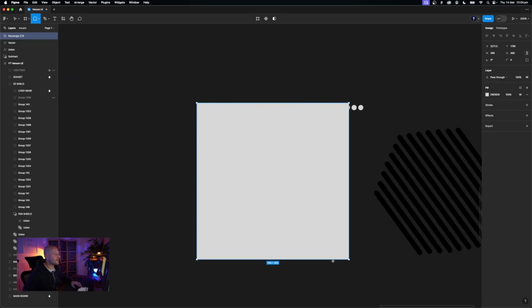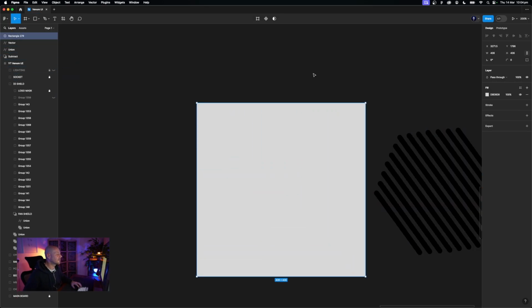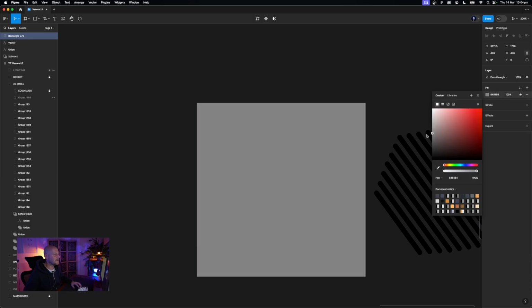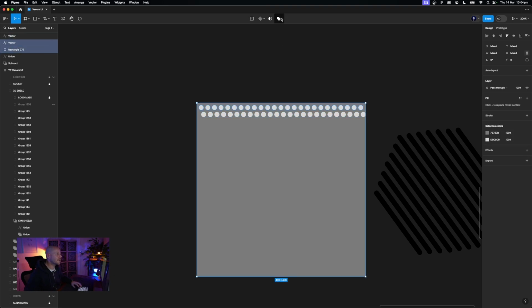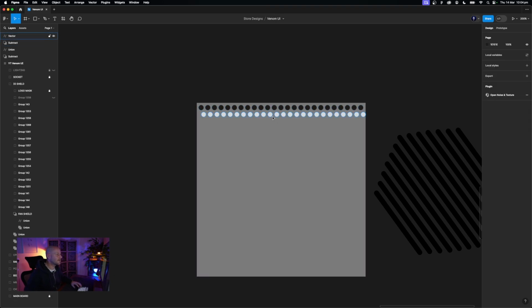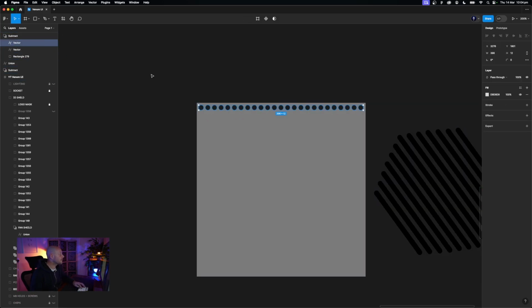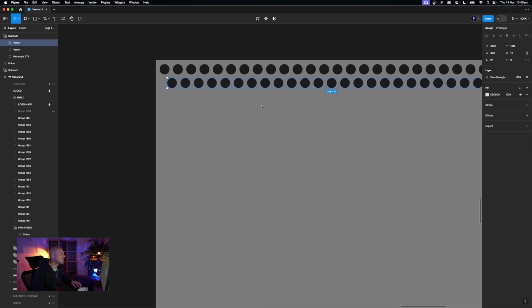Let's create a rectangle. Let's just put this dark so you can see what's happening. Let's move this to the top. Let's off center this. Take this, subtract, right? Take this subtraction, duplicate it, push it down, move it across by eye.